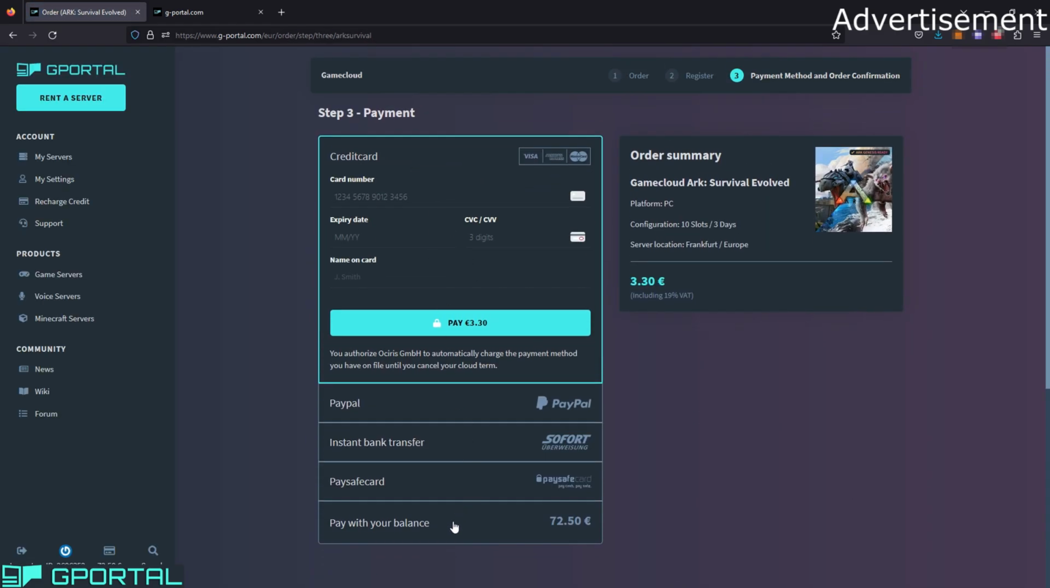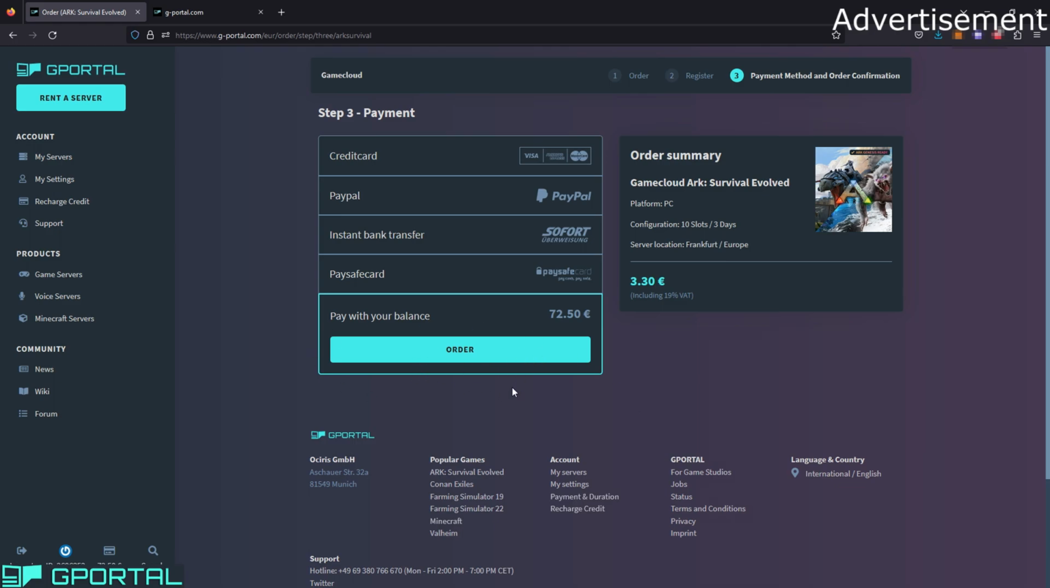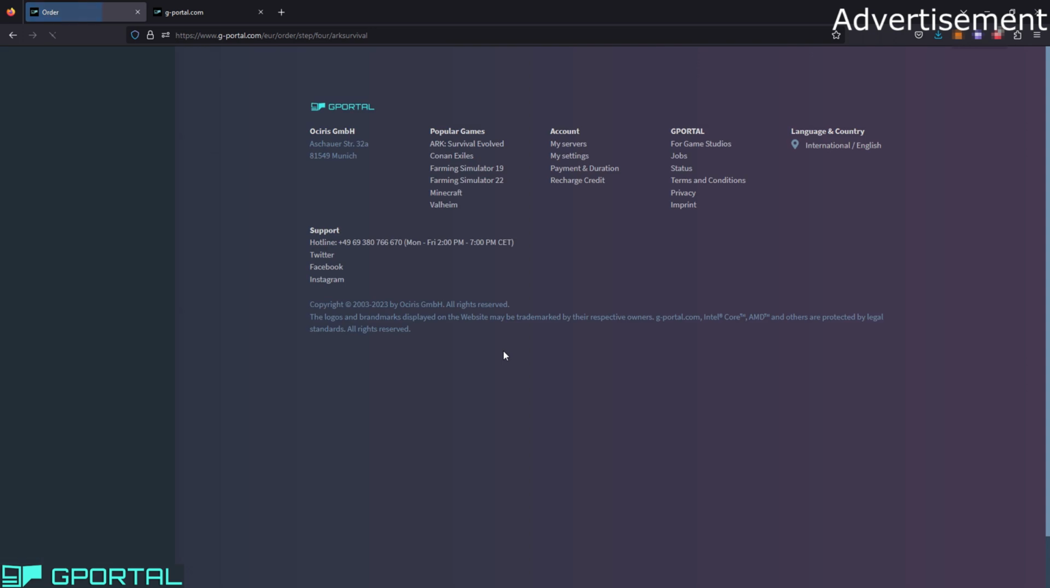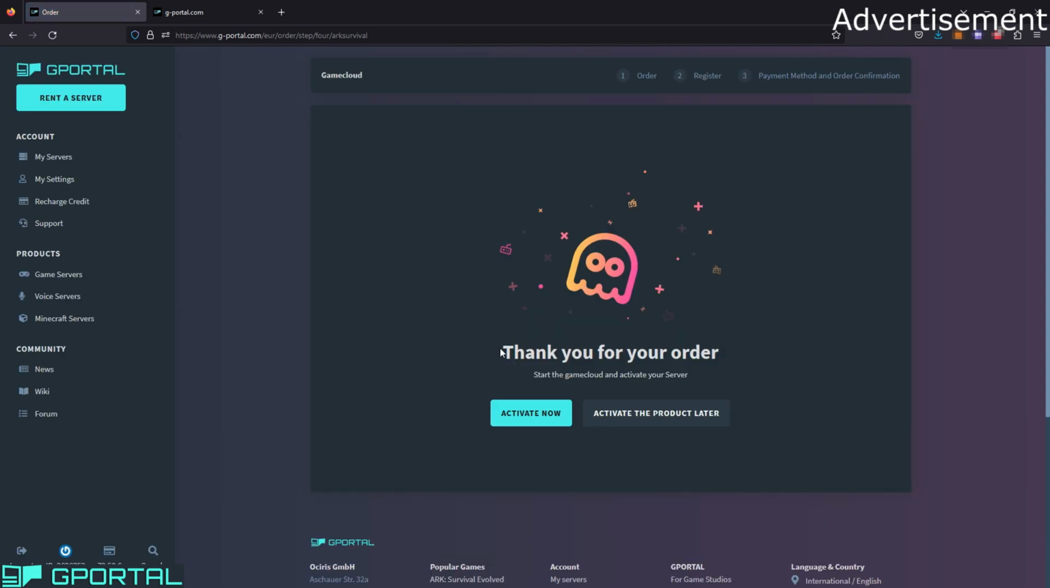Here you can choose now the payment option. I'm gonna pay with my balance because I have some balance on Gportal here, and gonna press order. And this is already it. We have bought our server and we can just activate it now. It will take like a few seconds, or it's already done.